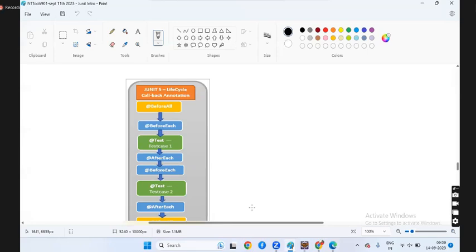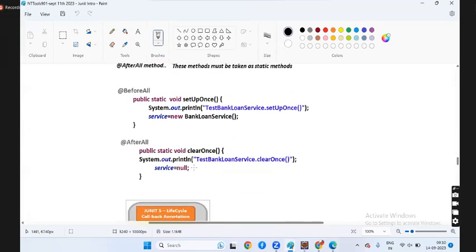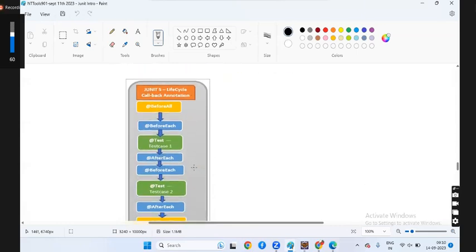Related to JUnit? I want a reply. Discuss various things related to JUnit. Come on, guys. Yeah, we have written some test cases. We have done a basic application, boss.